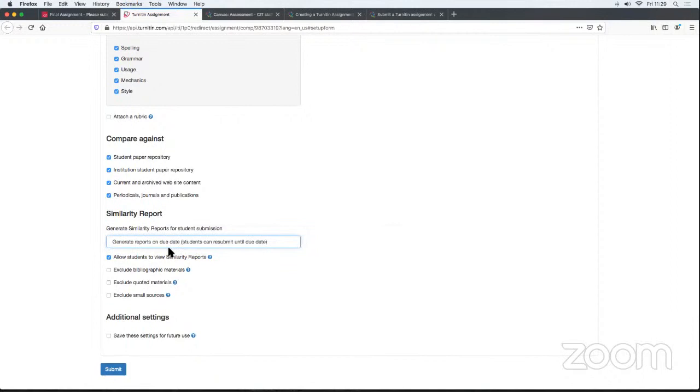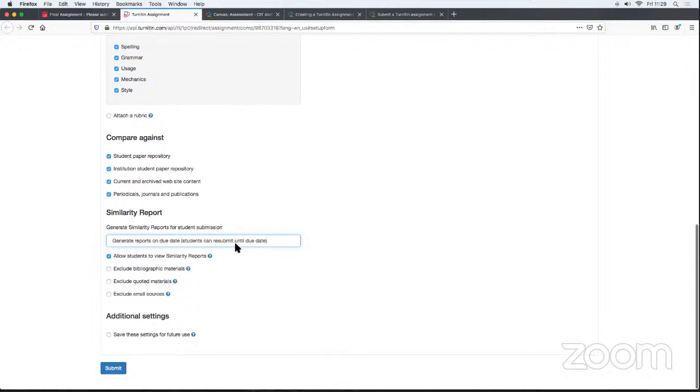I've left it as 2 submissions possible, so students can resubmit until then, but they won't see the similarity reports until the due date. I will have expected them, as I mentioned, to have submitted to the draft area, so I'm going to leave that setting as it is. I'm going to allow the students to view the report because, again, this is all about them improving their academic writing. And then down here, I have some filter options.